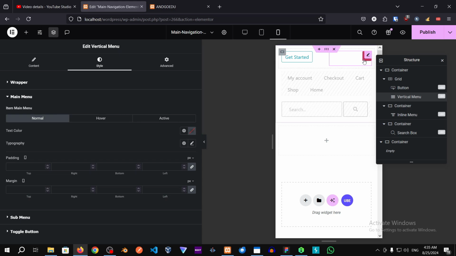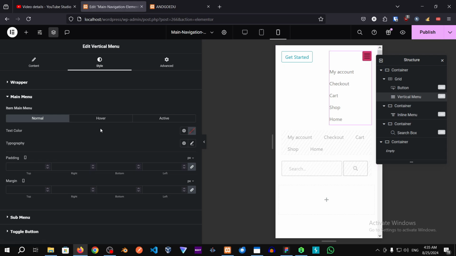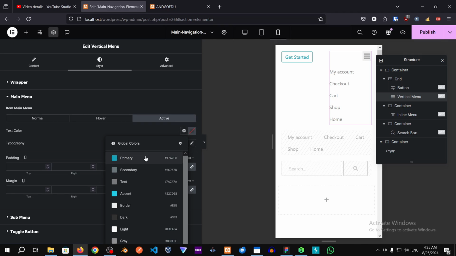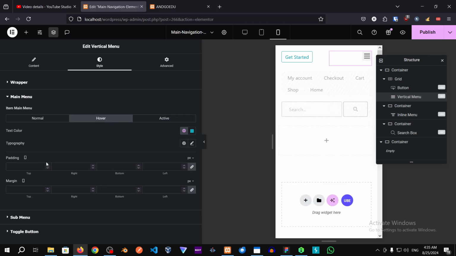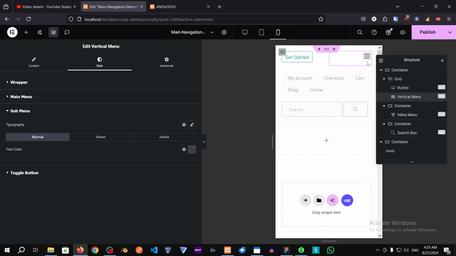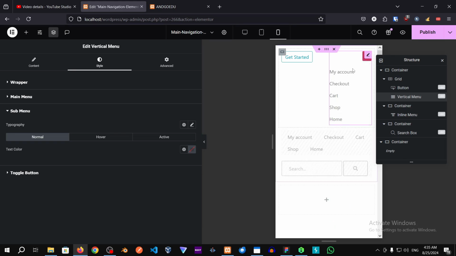And let's toggle it actually. All right, so we want it to be on hover, to have the text color of primary. The active also to have this one or accent. All right, what else? Okay, the submenu. We do not have a submenu for now.